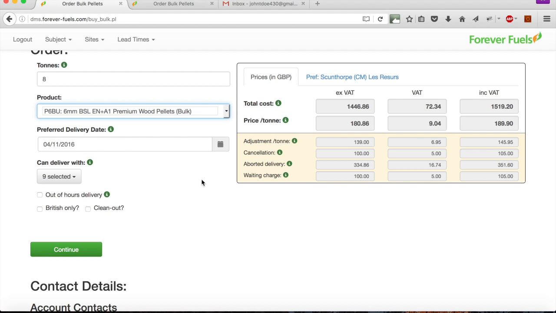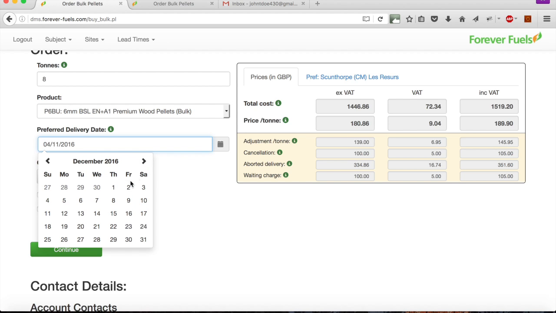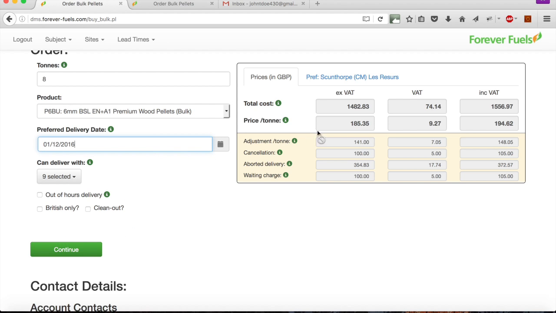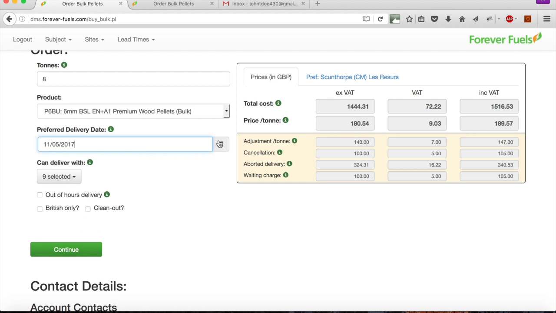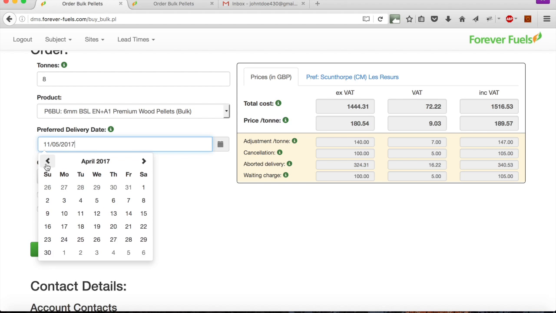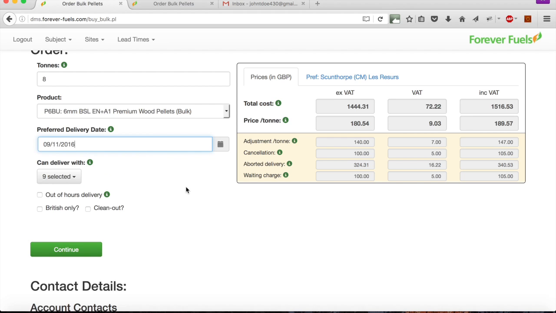You can check how our prices might vary in the future by changing the preferred delivery date. There is no guarantee that our future prices will remain as indicated. If you want to fix the price, you must place an order. We do not guarantee to deliver on the preferred delivery date. Your delivery will be scheduled to fit most efficiently with other orders.